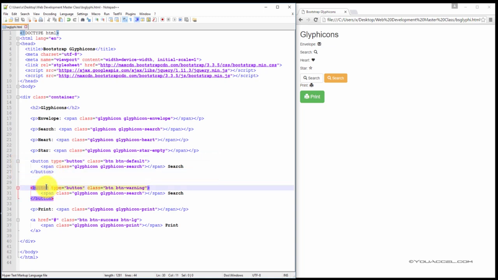The next button is the same thing. We have a search glyphicon. The only difference is that this button uses the button warning class, and that's why it's an orangish color. And then there's just some other examples here. We have a print glyphicon.